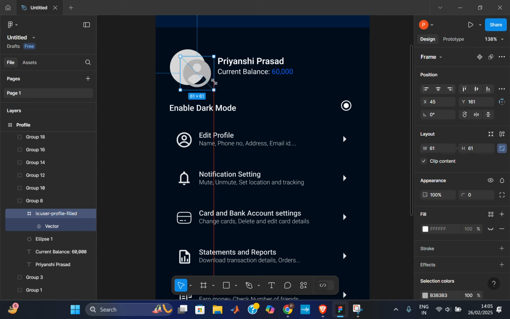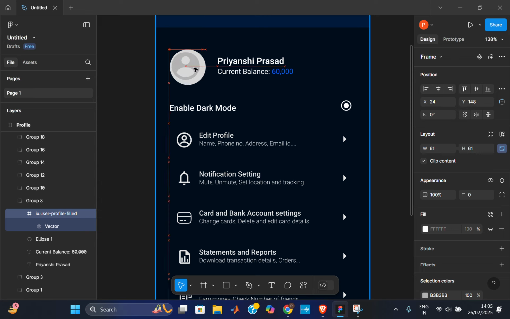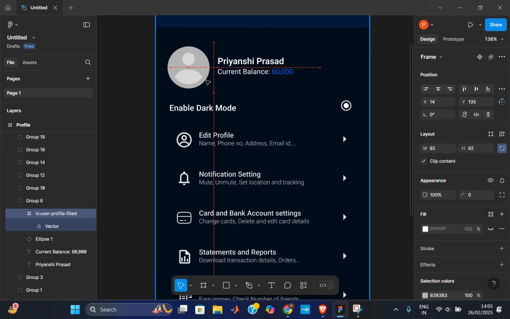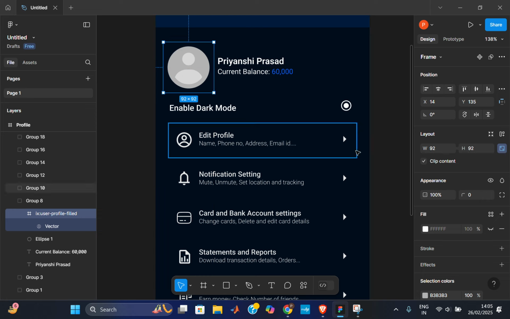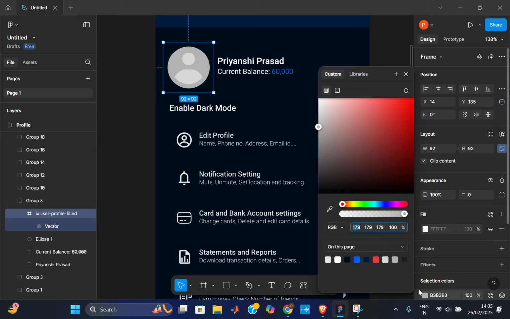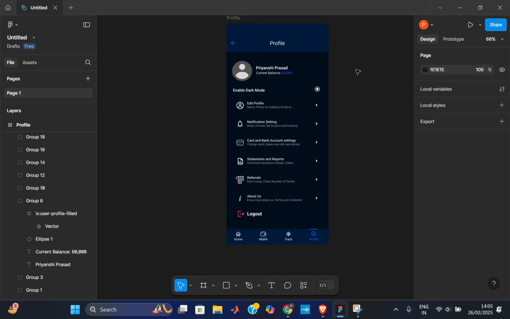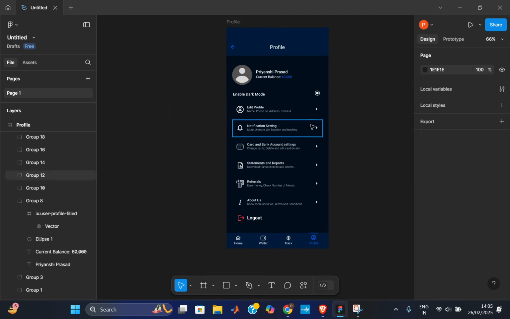Yeah. And we'll increase the size. We'll increase the size a bit more. Yeah. We'll increase the grayness of the gray. So yeah, we're done with the basics of a profile page.